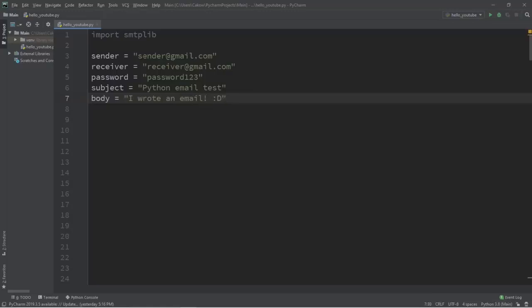So remember that you're going to want to change these to your actual Gmail account, and you'll want to send it to a valid email address too. And make sure that you use your password for your Gmail account. Okay, now we're going to create a header for our email, and the syntax on this is a little strange.